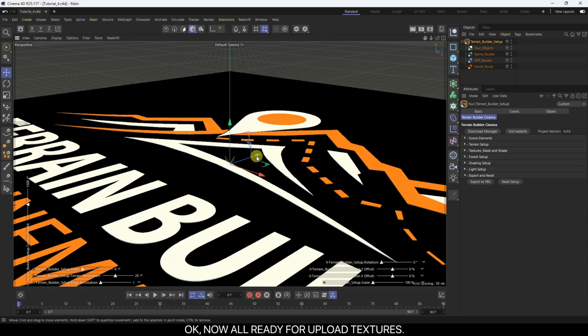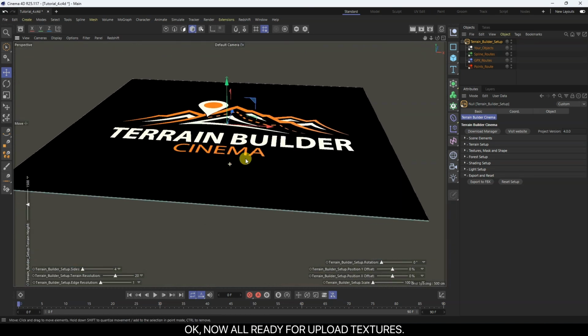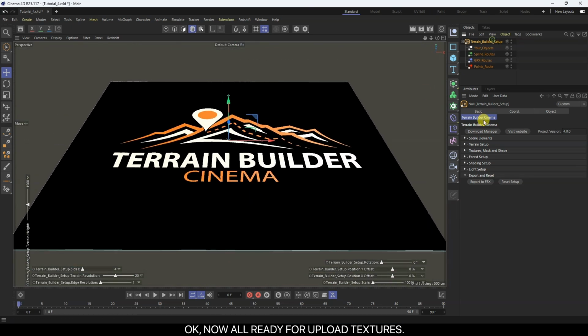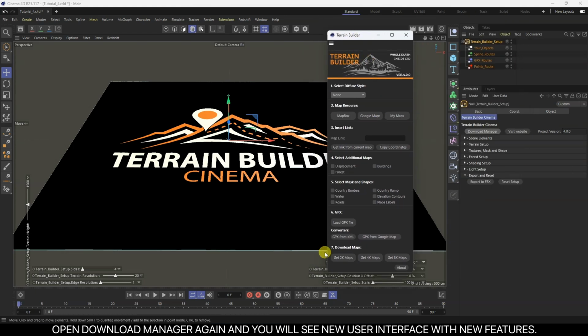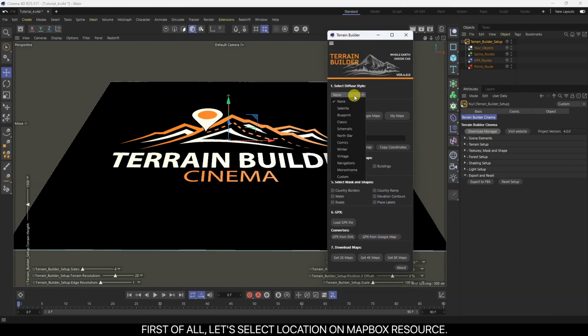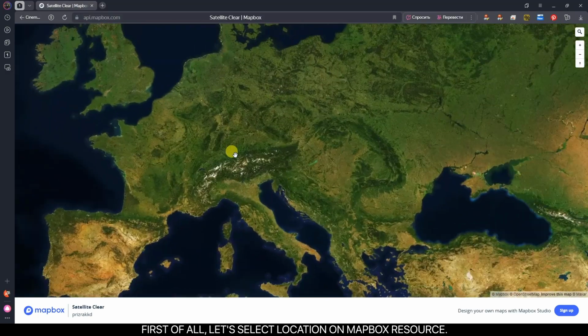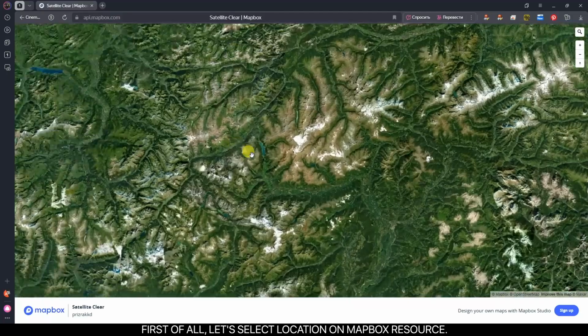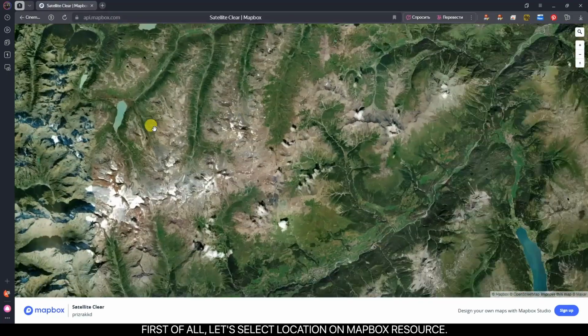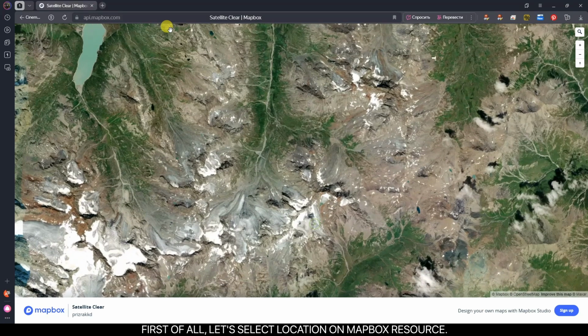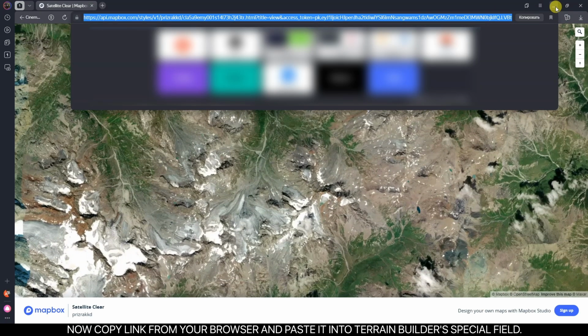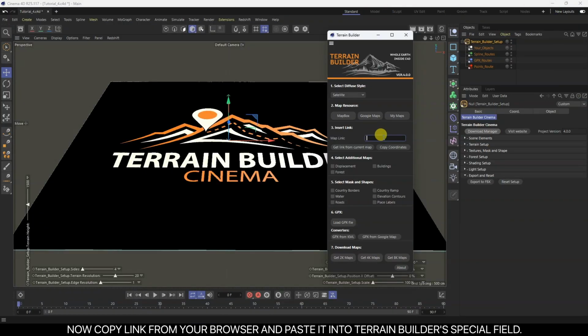Okay, now we are all ready to upload textures. Open Download Manager again, and you will see a new user interface with new features. First of all, let's select a location on the MapBox resource. Now copy the link from your browser and paste it into Terrain Builder's special field.